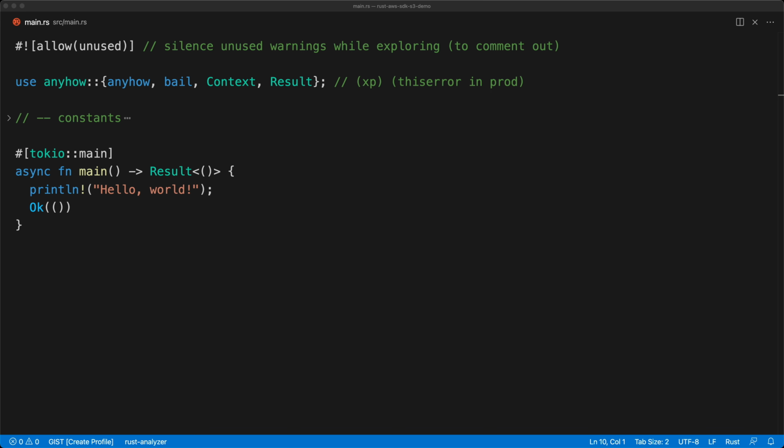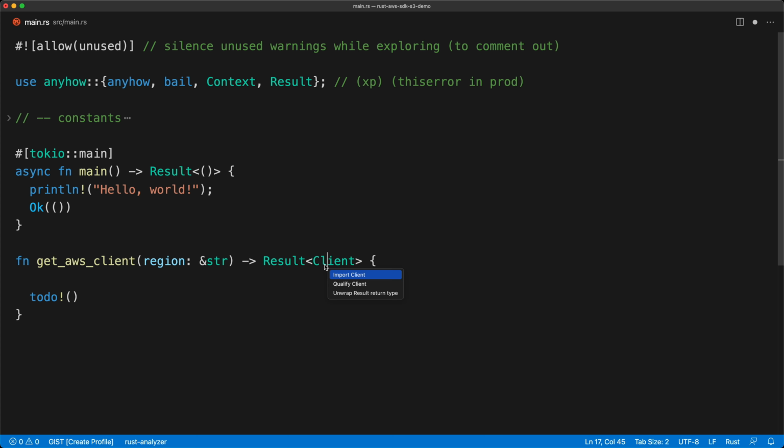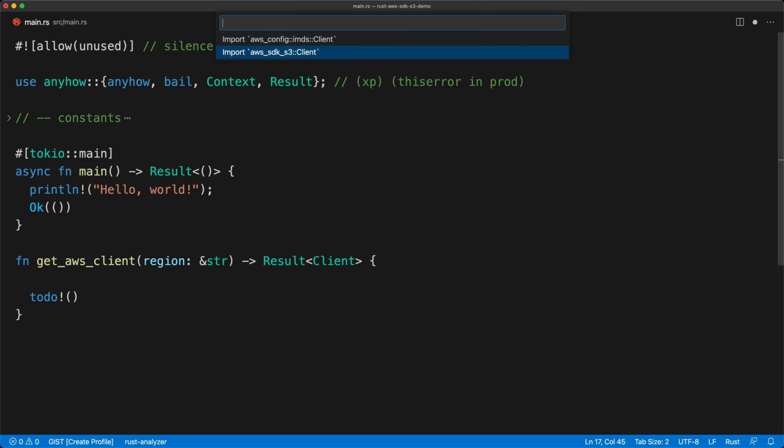So the first step you need to do is to create a client. And the way we're going to create a client is we're going to create a method, fn get_aws_client, and that will take a region. It can take more things, but for now, that is going to be the pattern, and that will return anyhow Result of Client. We're going to make it todo right now, such that we don't see compile errors. This Client, we're going to import it.